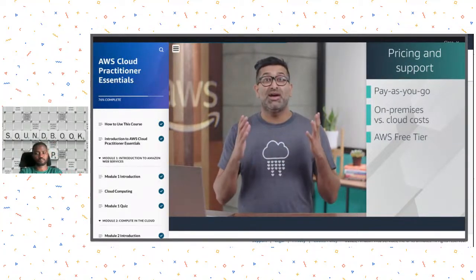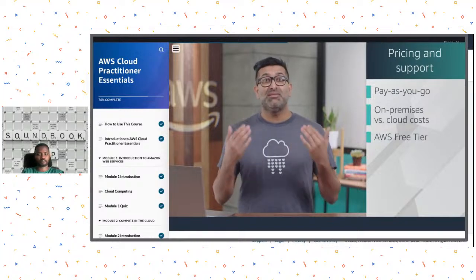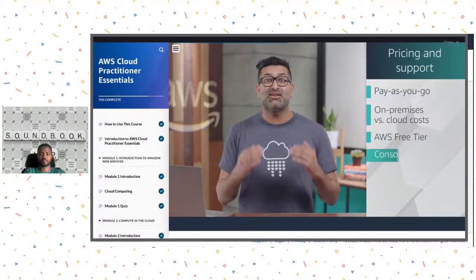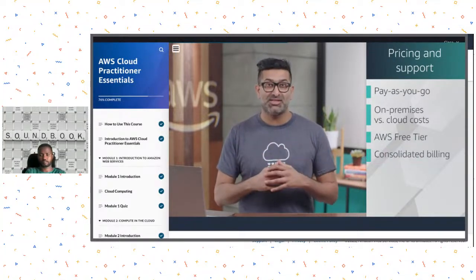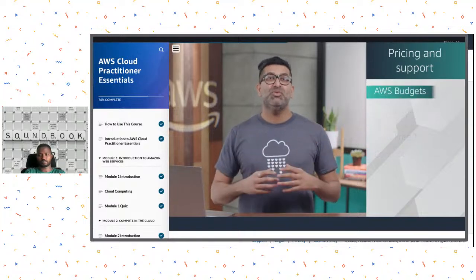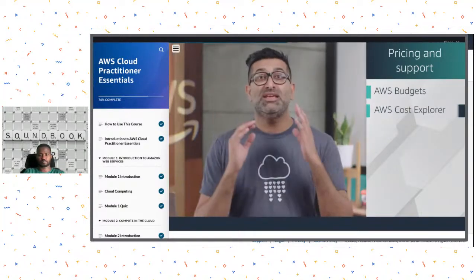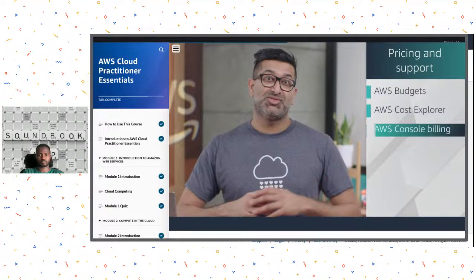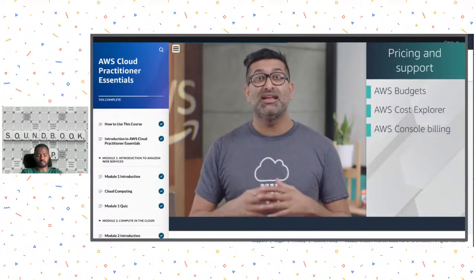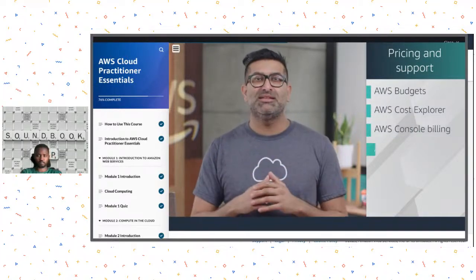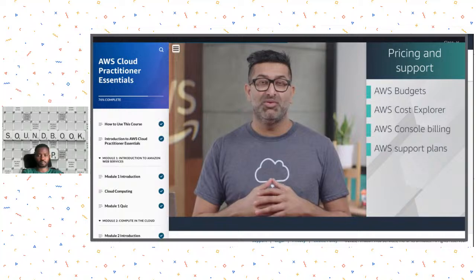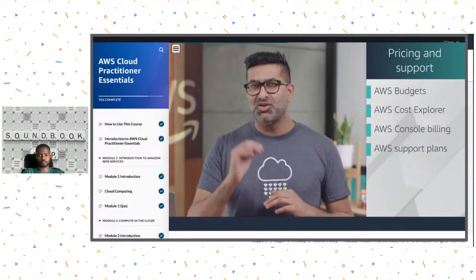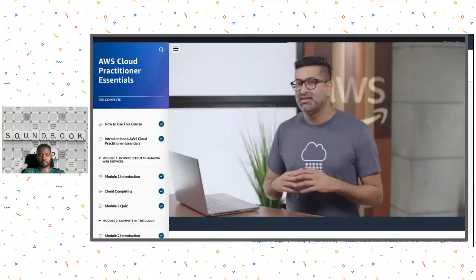We talked about how AWS Organizations can be used and how it can help you with consolidated billing of multiple AWS accounts. We covered AWS Budgets, Cost Explorer. We even explored AWS console billing so you could get familiar with it, and then switched gears to talk about the different support models offered on AWS. Very handy if you're looking for assistance on your cloud journey.